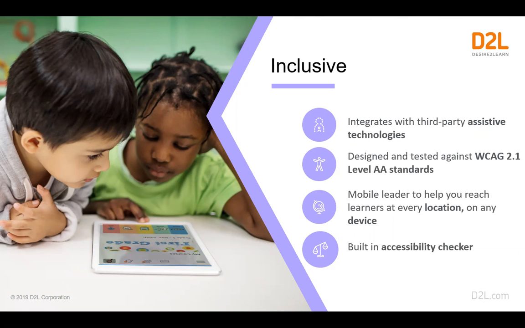Mobile leader to help you reach learners at every location on any device. So we are built with responsive design that can be accessed on any device. Oftentimes, if there's an app or a certain web page that you become very familiar with and you love, it can look a little bit different if you were using it on an iPad and then you go to a laptop. It can be a little bit tricky to try to figure this out, especially for students who are still learning this technology. One of the great things about Brightspace is that we're built with responsive design, so it'll look the same on a mobile device as it will on an iPad and a computer. So students do not need to learn the platform in 3 different manners.